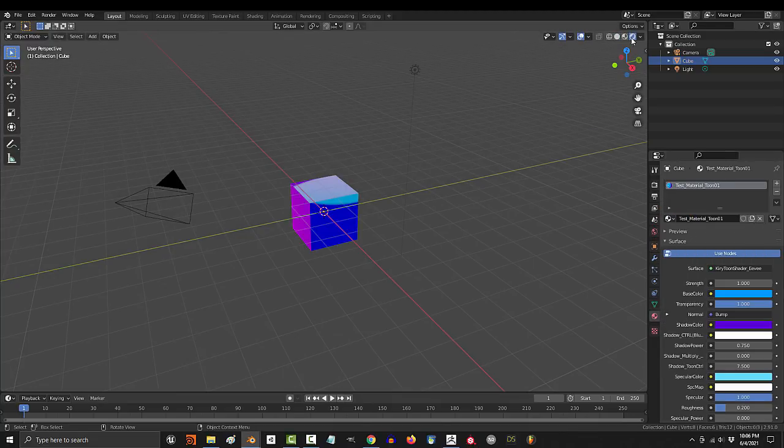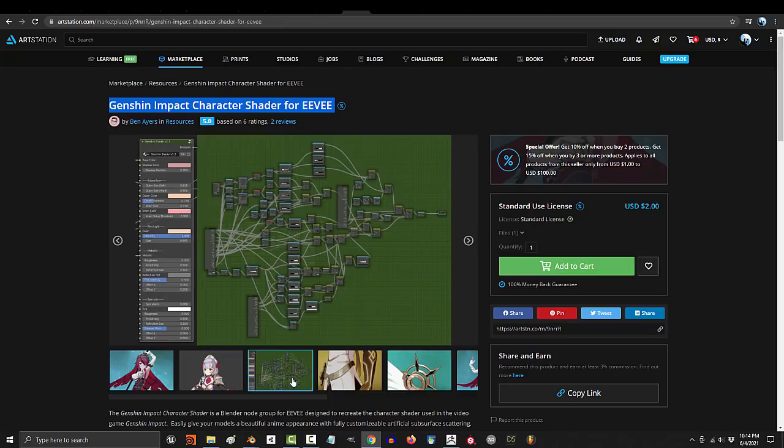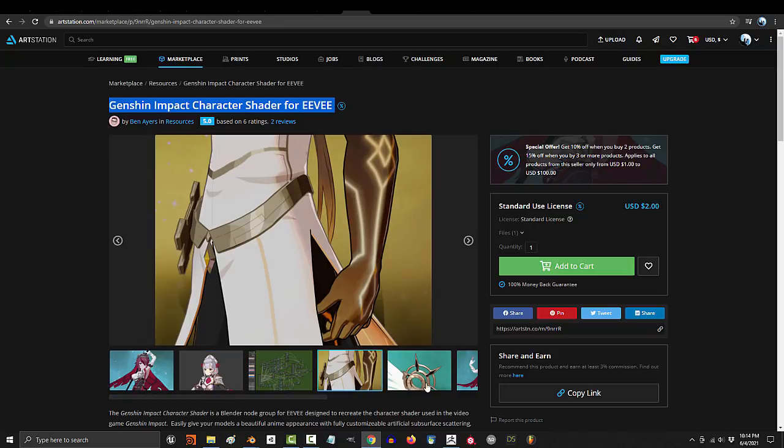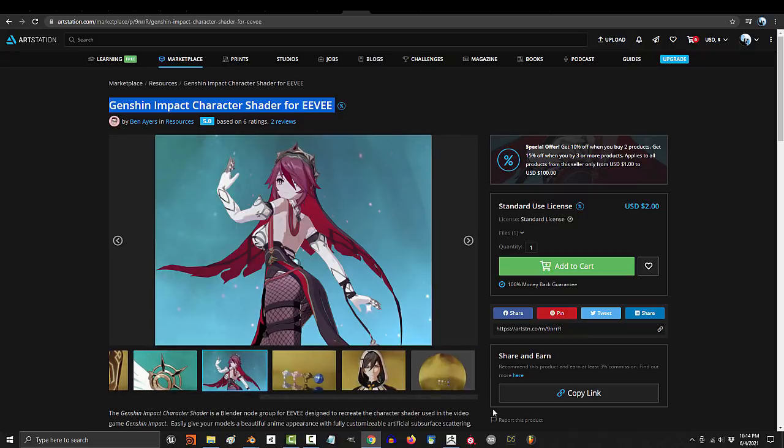If you don't want to use that, then for a whopping unbelievable price of $2, you can just download the Genshin Impact shader from ArtStation straight into Blender. It's specifically designed for Eevee, and it's probably better than anything you could ever make yourself, assuming that's the style you're going for. Now let's talk references.